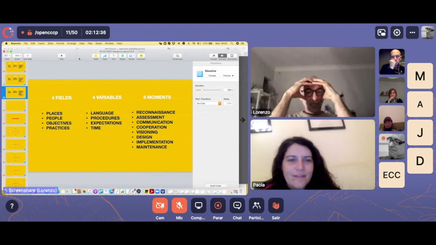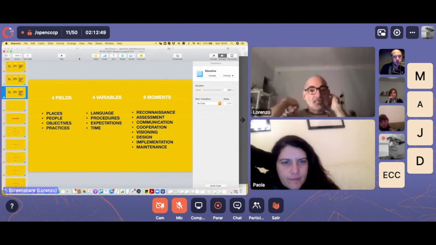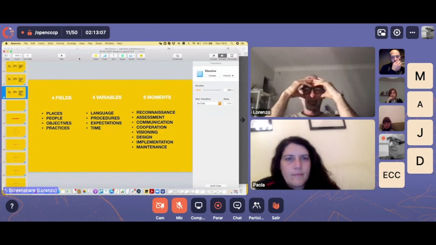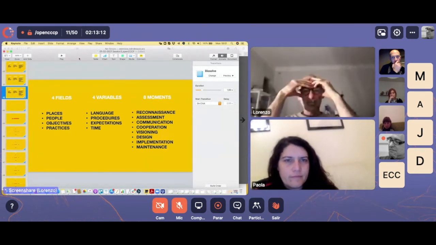So it definitely looks like your laboratory starts from a place dimension, because the definition of the place is the one that creates most of the discussion of the work of the laboratory. In terms of variables, looks like you're working on language and procedures very much. What would be the key language, in your opinion, here in the lab that you're planning? Let's say, let's think of the lab that you're planning.